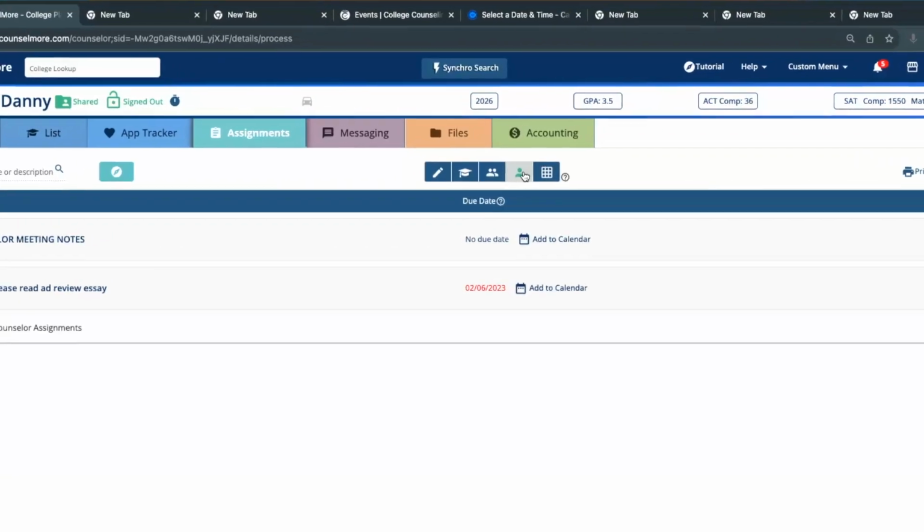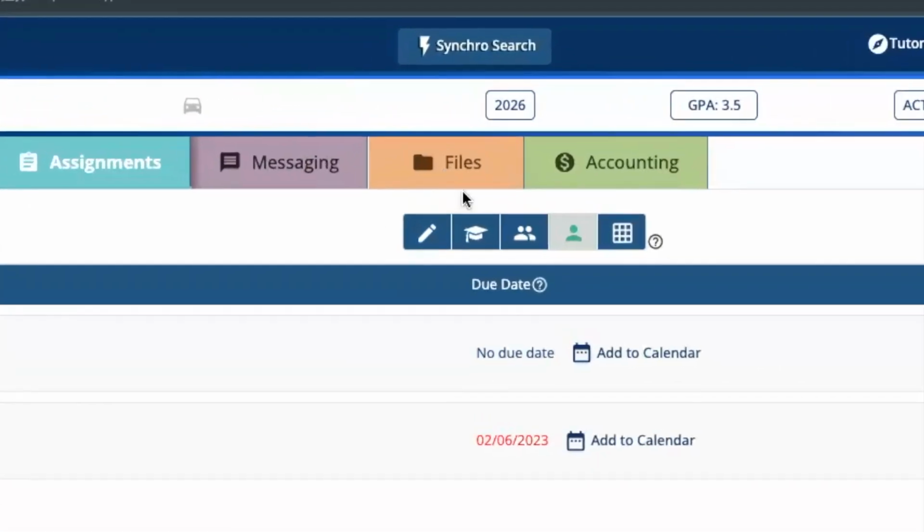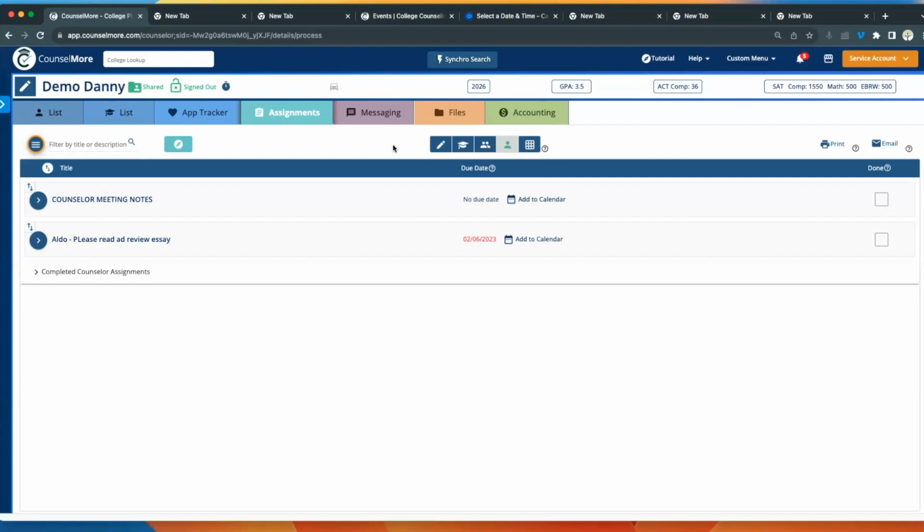And then of course there's messaging and files and accounting, and we can get to all that. But I want to try to give you a vision of the process so that you can start imagining it and how you might work it out for yourself.